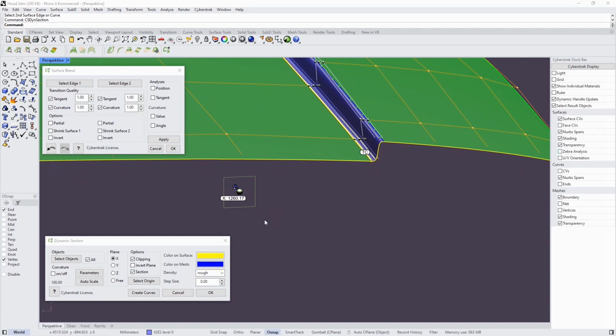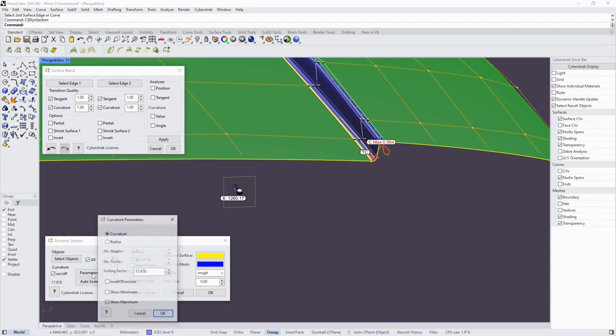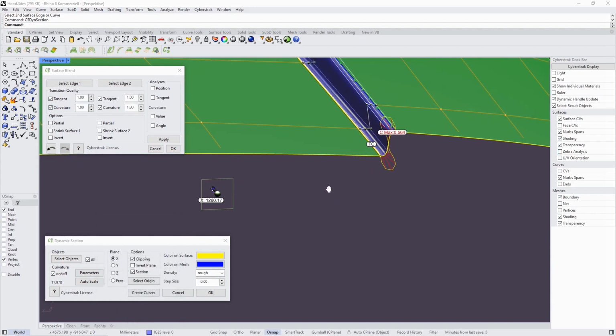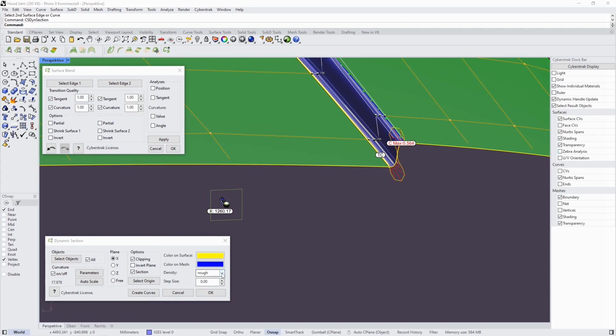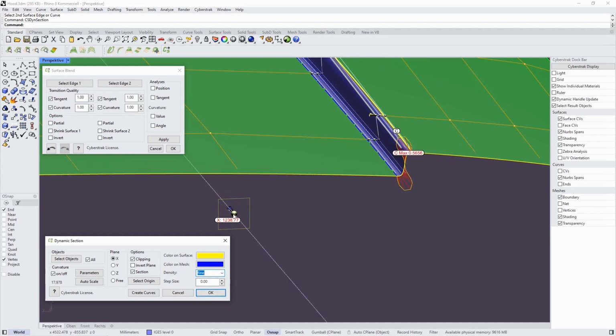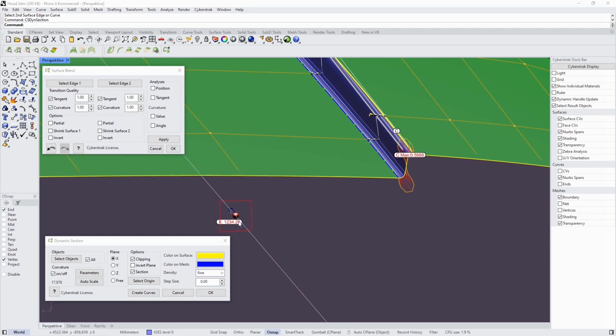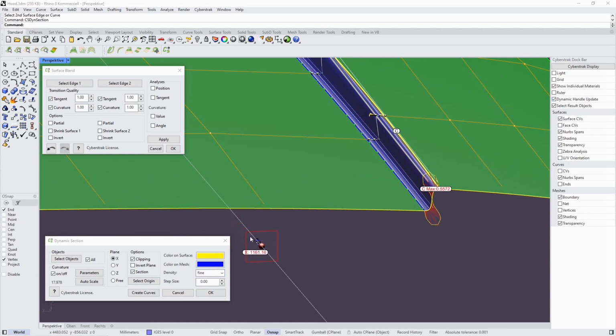With the plane handle, we can move the section in plane normal direction. To check the blend match quality, we can add a curvature graph on top of the section curve. With some options, for example automatic scale or invert, we can influence the appearance further. We can also increase the density of the calculated section. Now we can move the plane handle with active curvature graph.